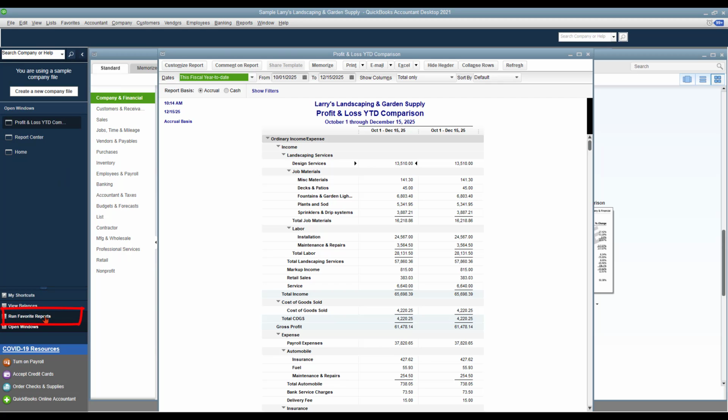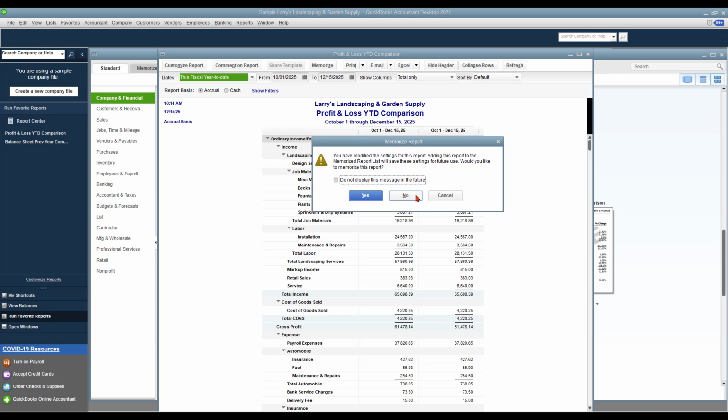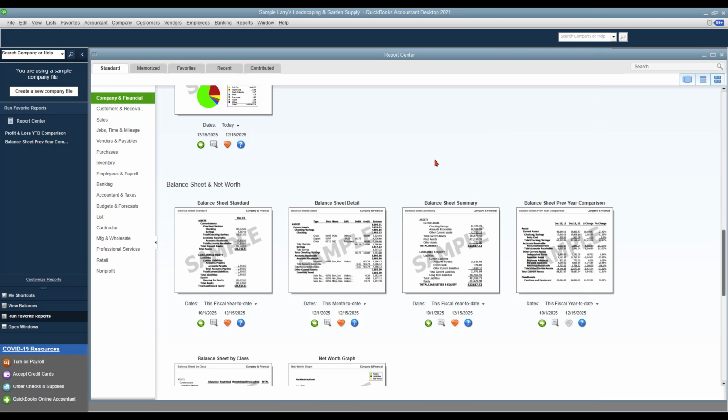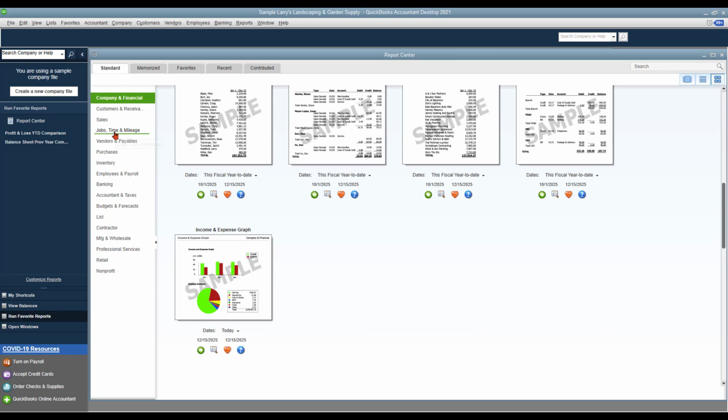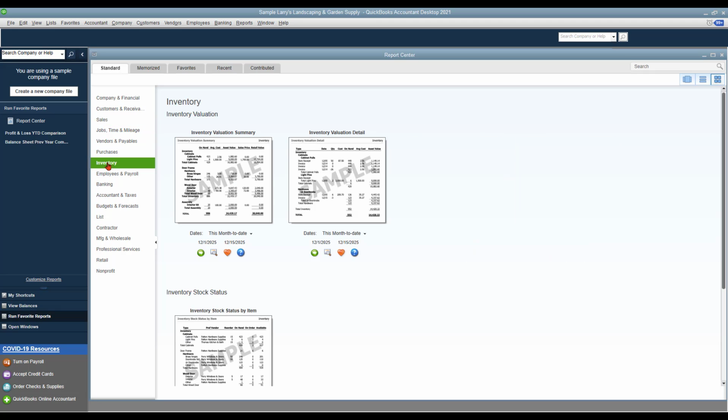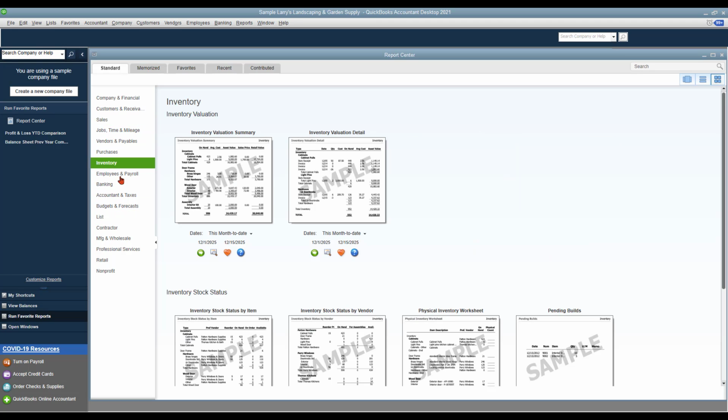But I'm going to go back to our Run Favorites Reports tab. I'm going to close this report out so that you can see the other tabs. I'm not going to save this at this point. All right. So like I said, depending on what you're looking for, you can click on different areas here to look up various reports.